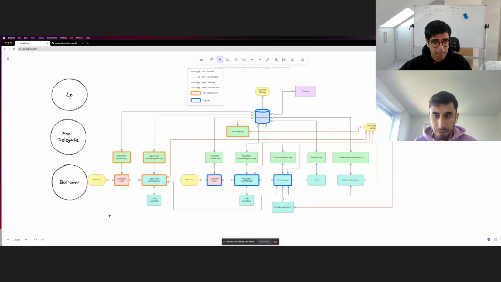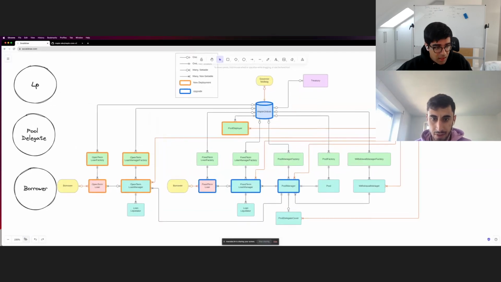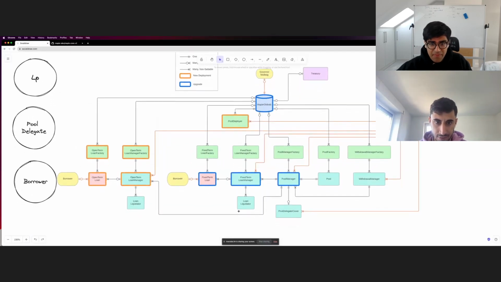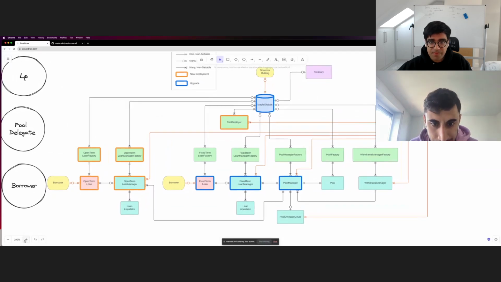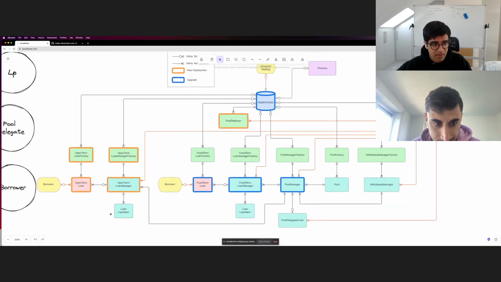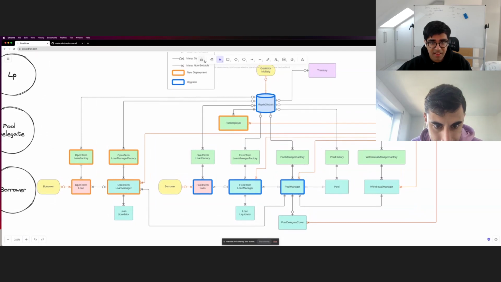Could you zoom in a little bit? Yeah, sure. Is that better? Maybe a little more. All right. I don't want to lose the whole overview, but can you clearly see that, or a bit more? Yeah. All right.